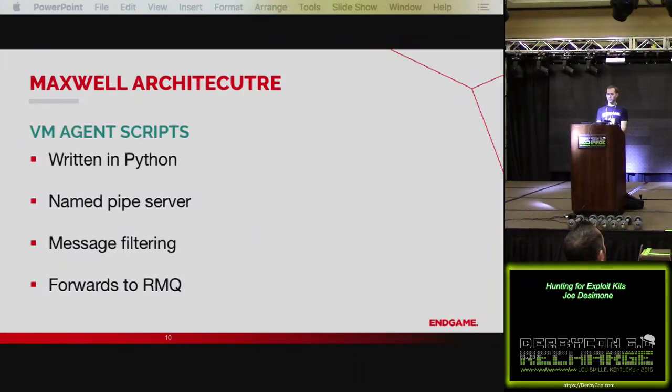And then there's also a named pipe server. Basically, every process that gets the instrumentation library will connect to this named pipe server, which just receives all the events and then forwards them directly out of the virtual machine to the RabbitMQ server. And there's a whitelisting there with the named pipe server, where every message that comes in, it'll check against the whitelist. That way, you don't get crazy amounts of noise.